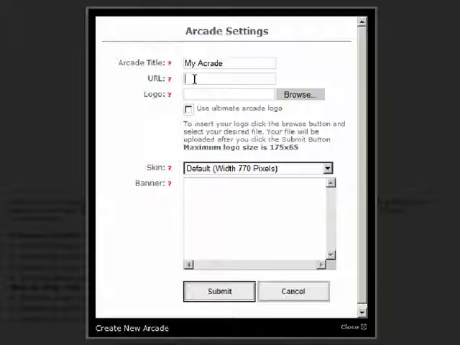So, for example, if my website was screencast.com, it might be screencast.com/arcade. You are able to upload a custom logo. I would say it's for an advanced user. You need to make sure that your logo is 175 by 65 pixels maximum. The skin is also an advanced feature we won't cover right now, as well as the banner. But just know that you could insert your own banner code to make money with this arcade. So required is just the title and the URL.